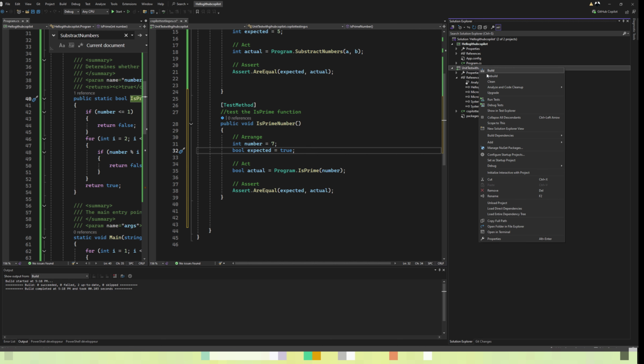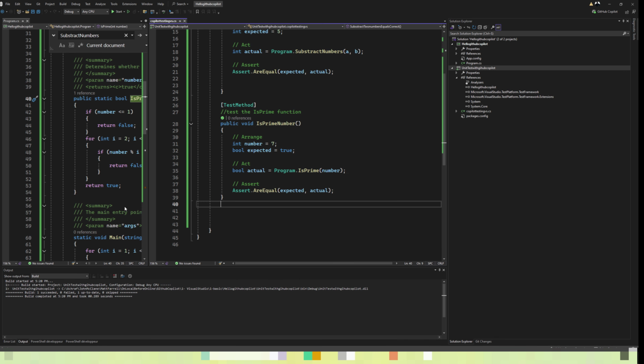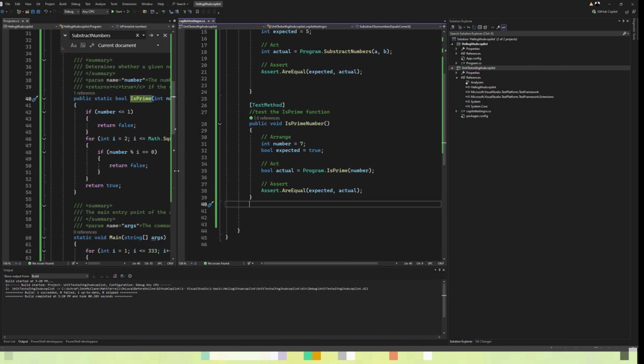All right. And if I run tests, now the unit test will detect that I have another test, so that's why we see 2, and this is prime number test is successfully working. Awesome. So let's test another function.